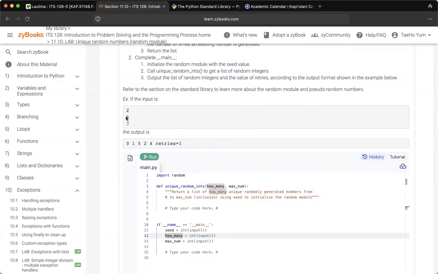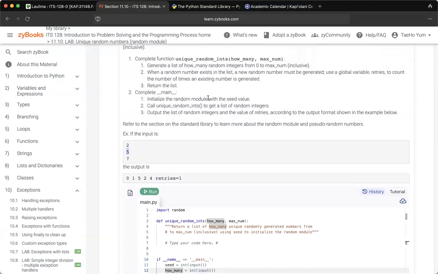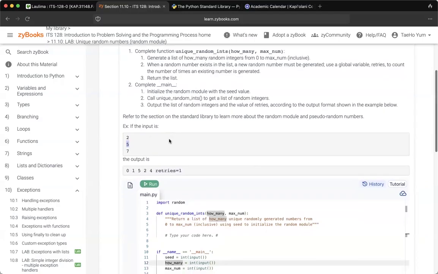So we're gonna seed it and we're gonna do 5. So 0, 1, 2, 4, 5. Why is there no 3? Max num. Oh, max num is 5. Okay, so we're gonna generate 5 random numbers, which is this 5 here.